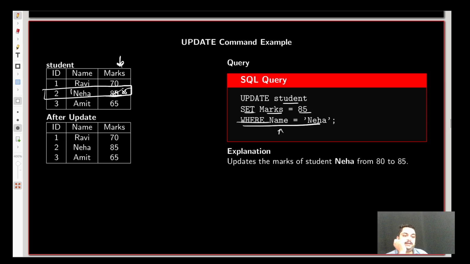What happens if I remove this condition? Update student, set this column marks equal to 85. Then I'm not putting any condition selecting which row. So what will it do? It will change it to 85 for everyone. So always you should be careful to mention the conditions.